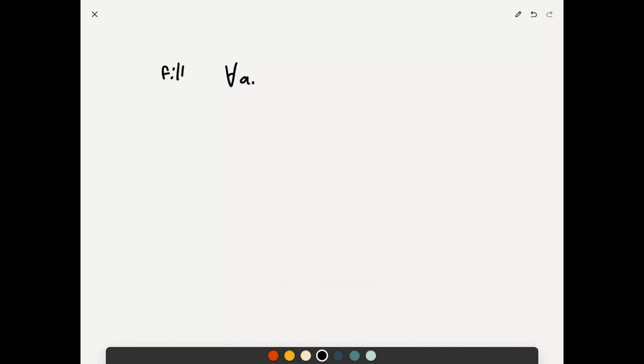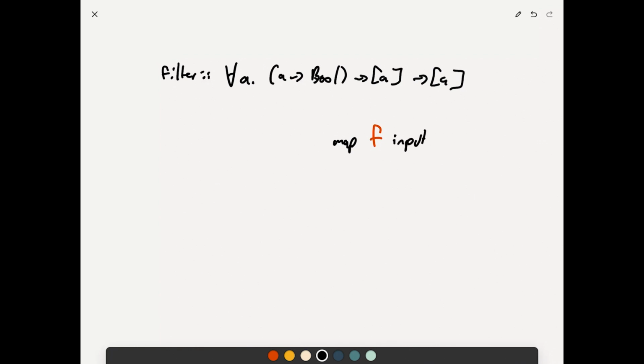So filter takes in a predicate, A to bool, and a list of A to list of A. We want to run our transformation f on all of our inputs, map f on our inputs, and then give that to filter. And we'll call our predicate P. Okay. And now we want to run F on our outputs.